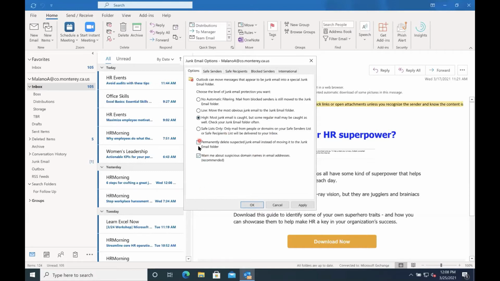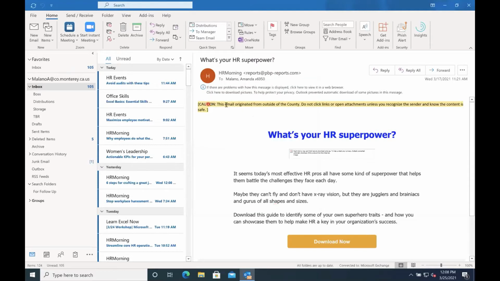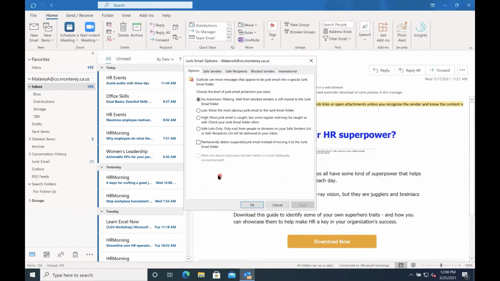Down here, there's a couple of checkboxes. The first one I want to cover is this: warn me about suspicious domain names and email addresses. That's actually built into our tenant. As you know, we get this bar here that says email originated from outside of the county, and it will give you that warning by default.